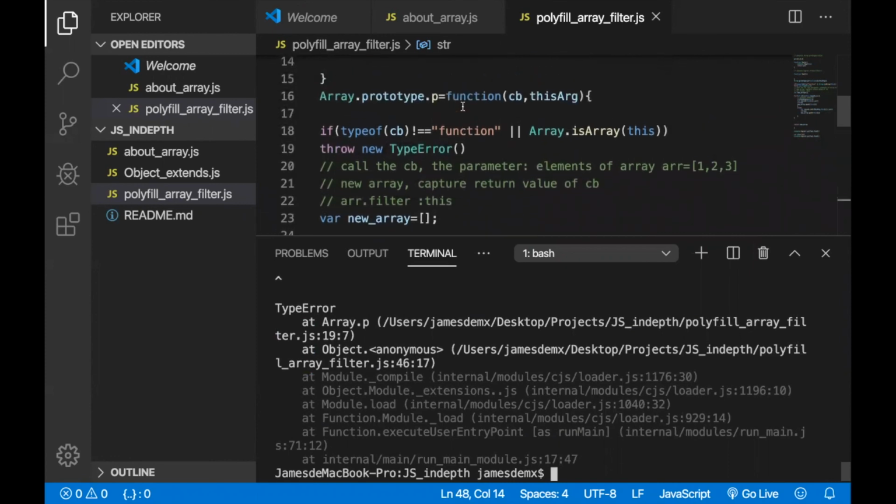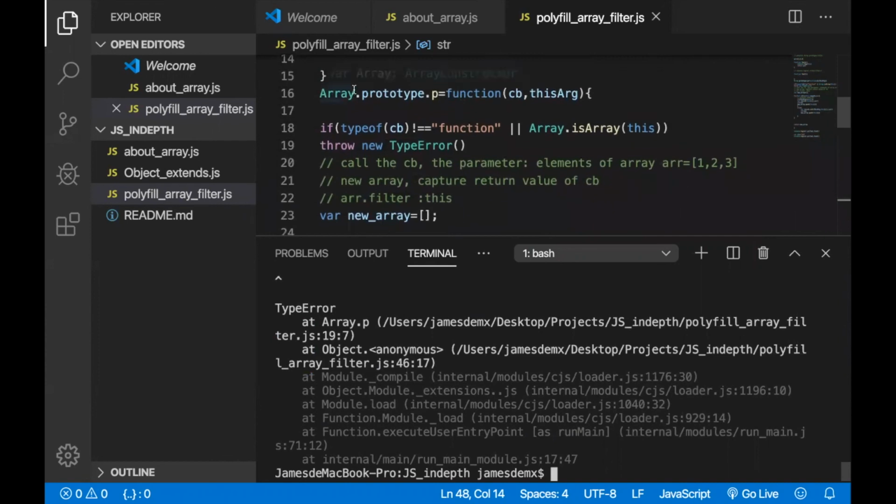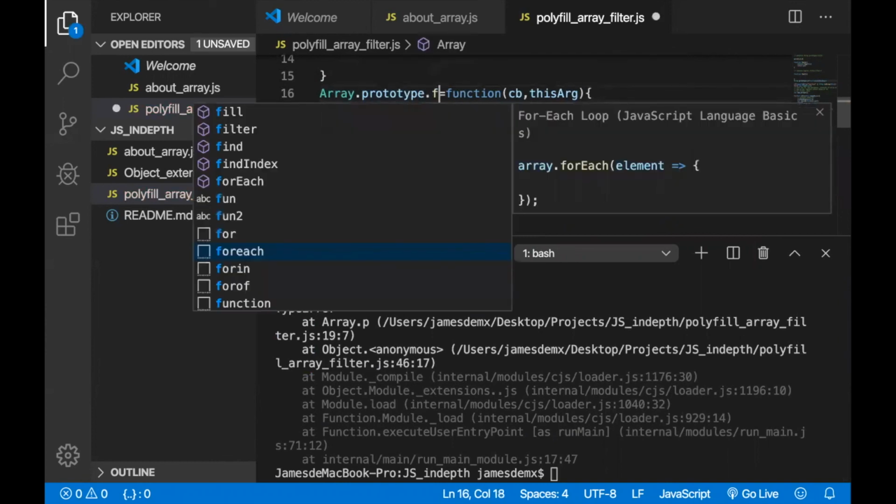I think more or less that's how we polyfill Array.prototype.filter, the filter method. And of course, if it doesn't exist, later we'll just modify the name to filter, and then it will replace the original filter, and we can use the one we created. So I think that's it for today, and thank you for watching.